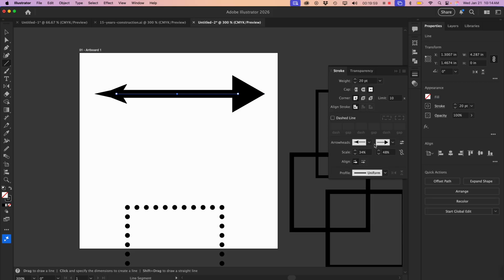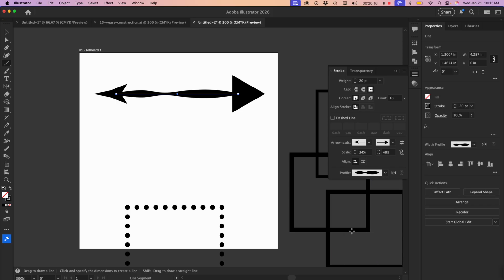That's the easiest way to flip the ends of the arrowheads, but if you want to change just the alignment of the path itself, it's actually this one down here. All right. And we can also change the profile of the path if we want. There's some presets, but there's another tool that'll do this part for us.